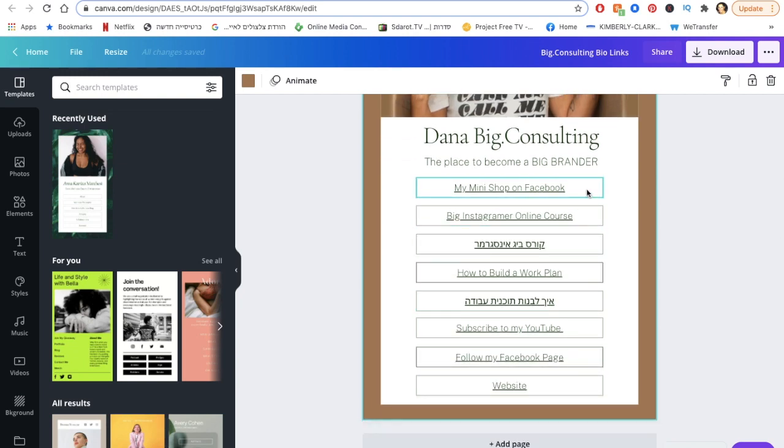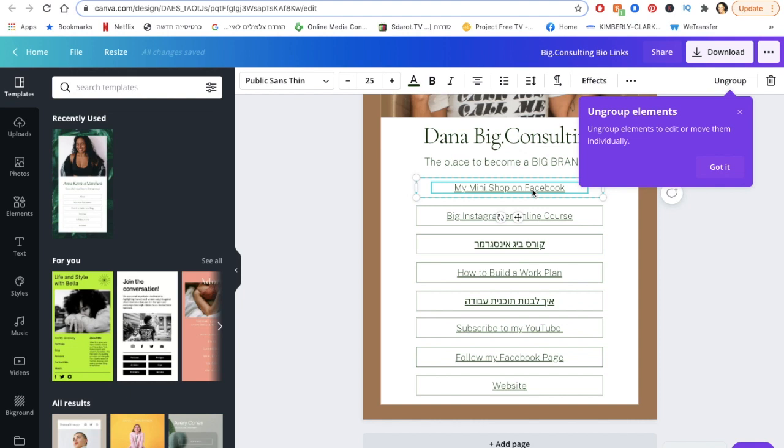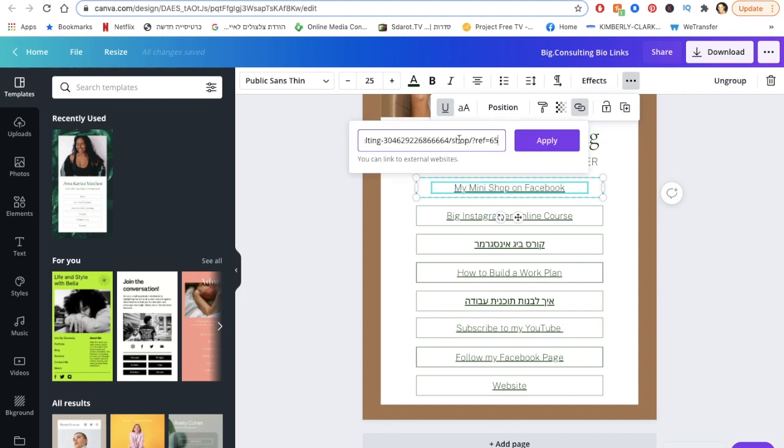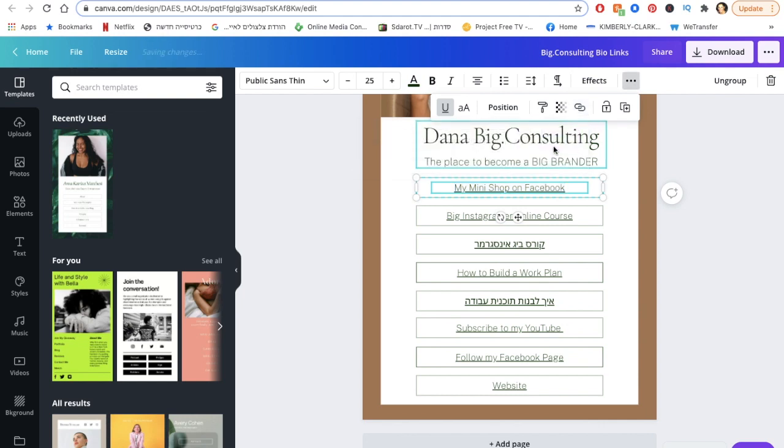So what I do is basically I click on one, then I write the name of the link. And all I need to do, you see it's here, it's ungrouped. But let's say I want to add a link. I click here on the three dots. Wait, sorry, got it, this one. Then I click on the three dots. And I have this one, the link. I'm going to click on the link. I'm going to copy paste the link that I want and I'm going to apply.